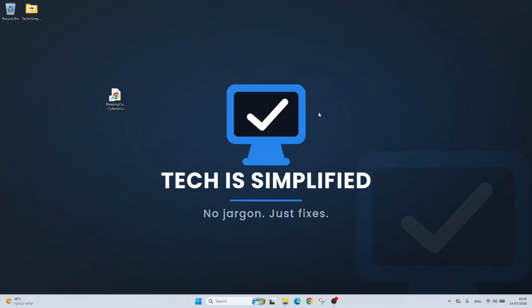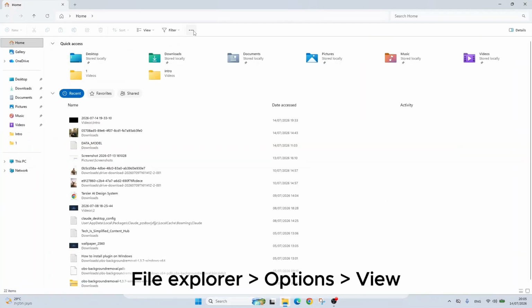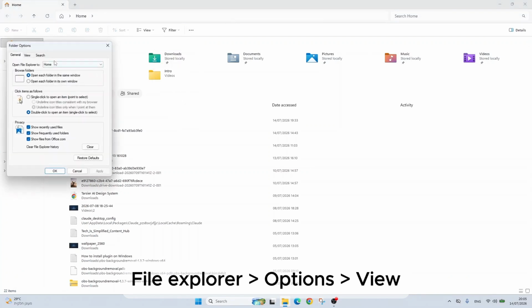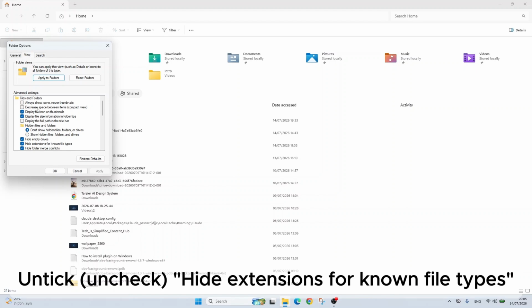This one's about security. Windows hides file extensions by default. So a file called invoice.pdf might actually be invoice.pdf.exe, which is an executable file, a program pretending to be a document. That's exactly how a lot of scams work. So we're going to need to open File Explorer, click on these three dots over here, Options, go to View, and untick Hide Extensions for Known File Types. Click Apply.